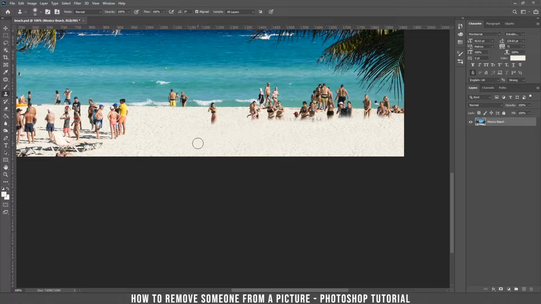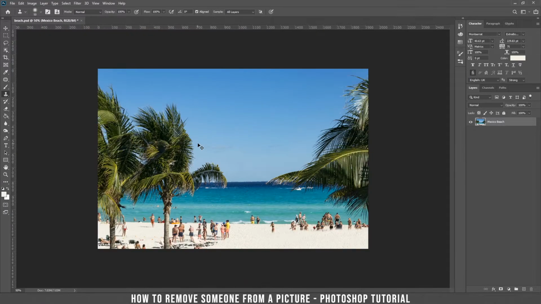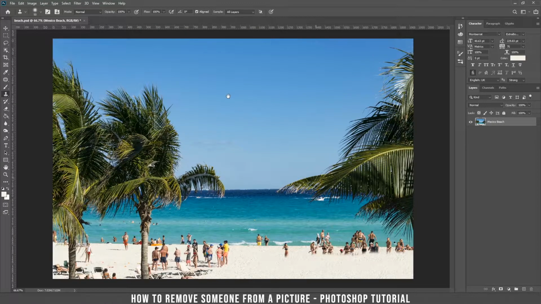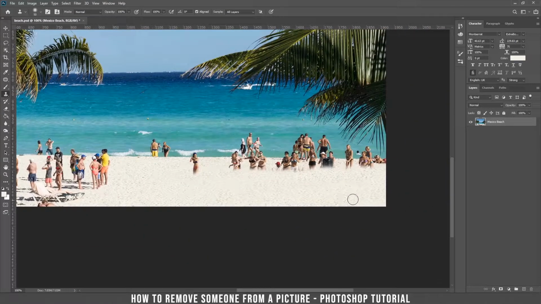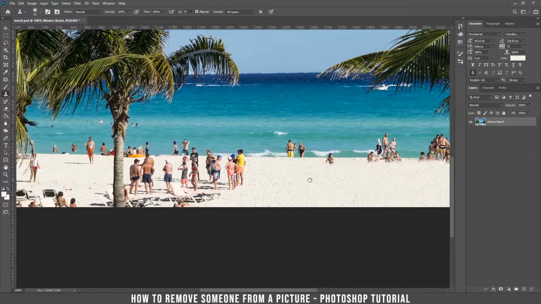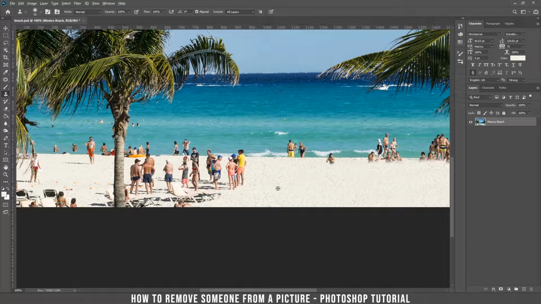Because we repeat it a lot of times, this area, if you zoom out, it can be seen. You can see that it was repeated because there are some parts that repeat again. So I'm going to use different parts of the sand to clone the sand from the right side. Alright. I think we have a good start. Now let's take care of the left side. We do the same process.